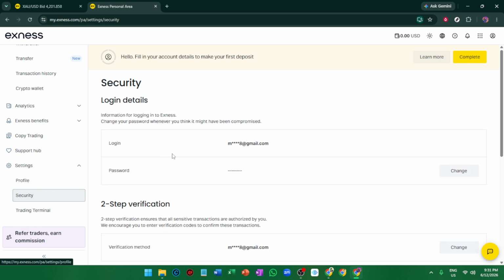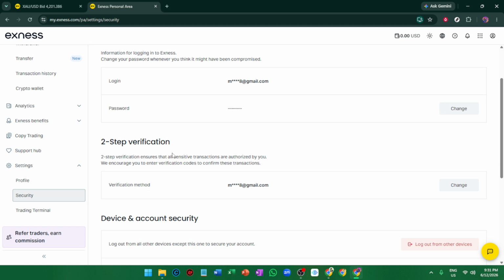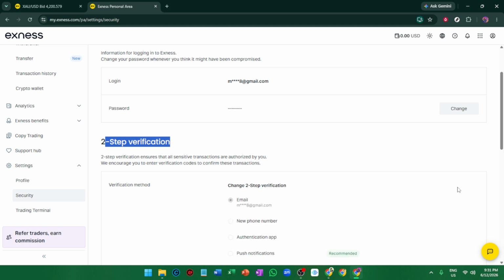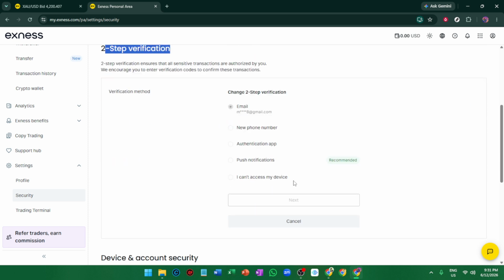In security settings, locate the section called two-step verification. This is where Exness manages the extra layer of security tied to your account. When you see it, click Change. This tells the platform that you want to update the method or phone number currently being used for verification.